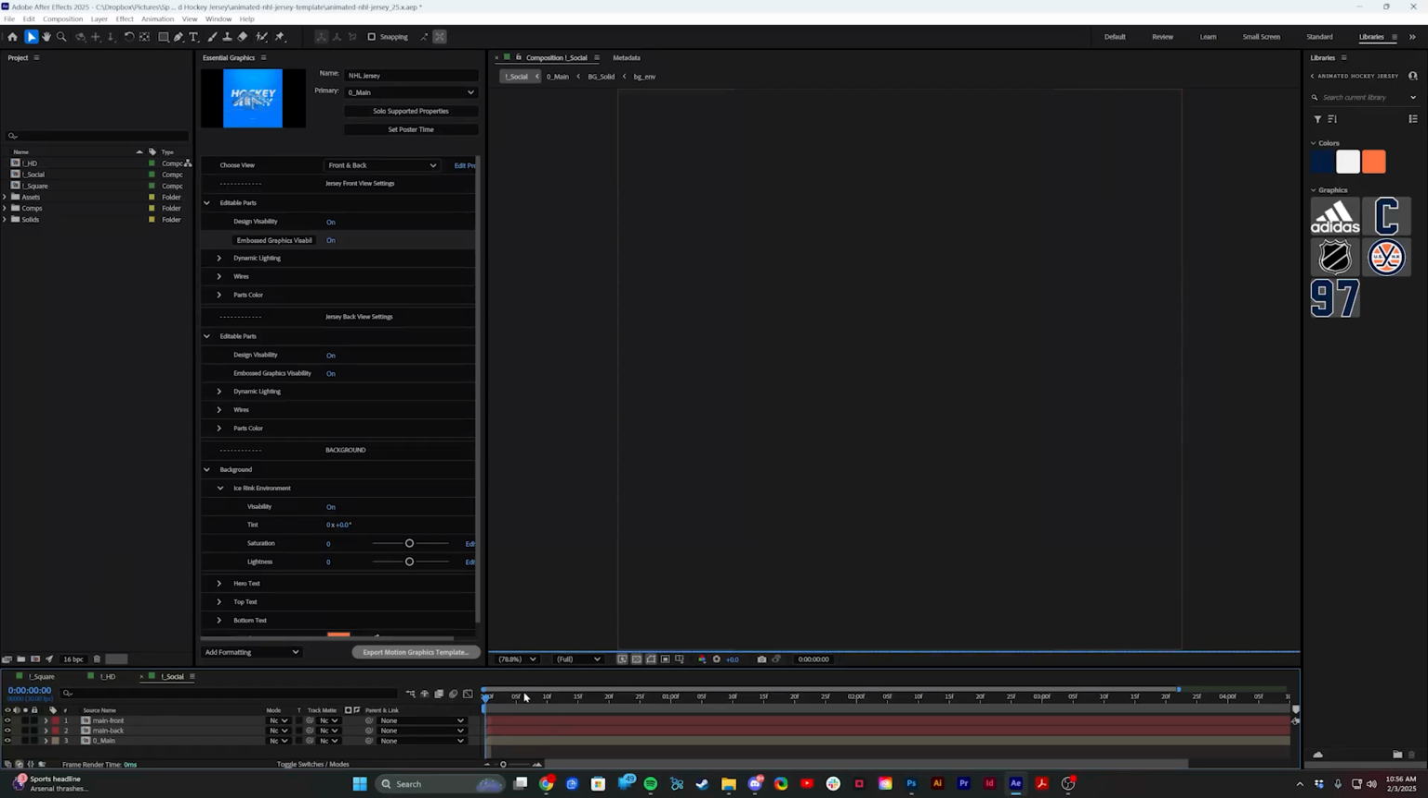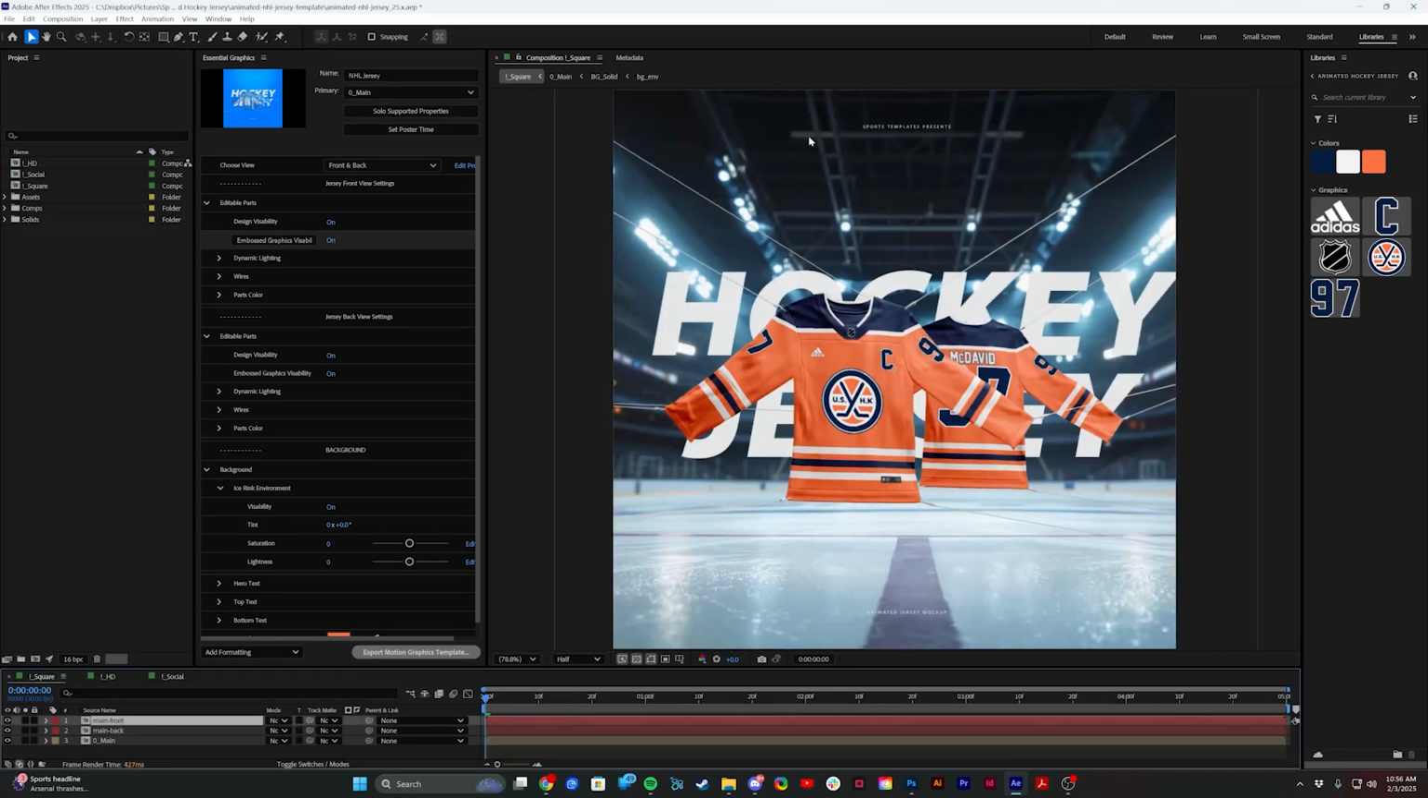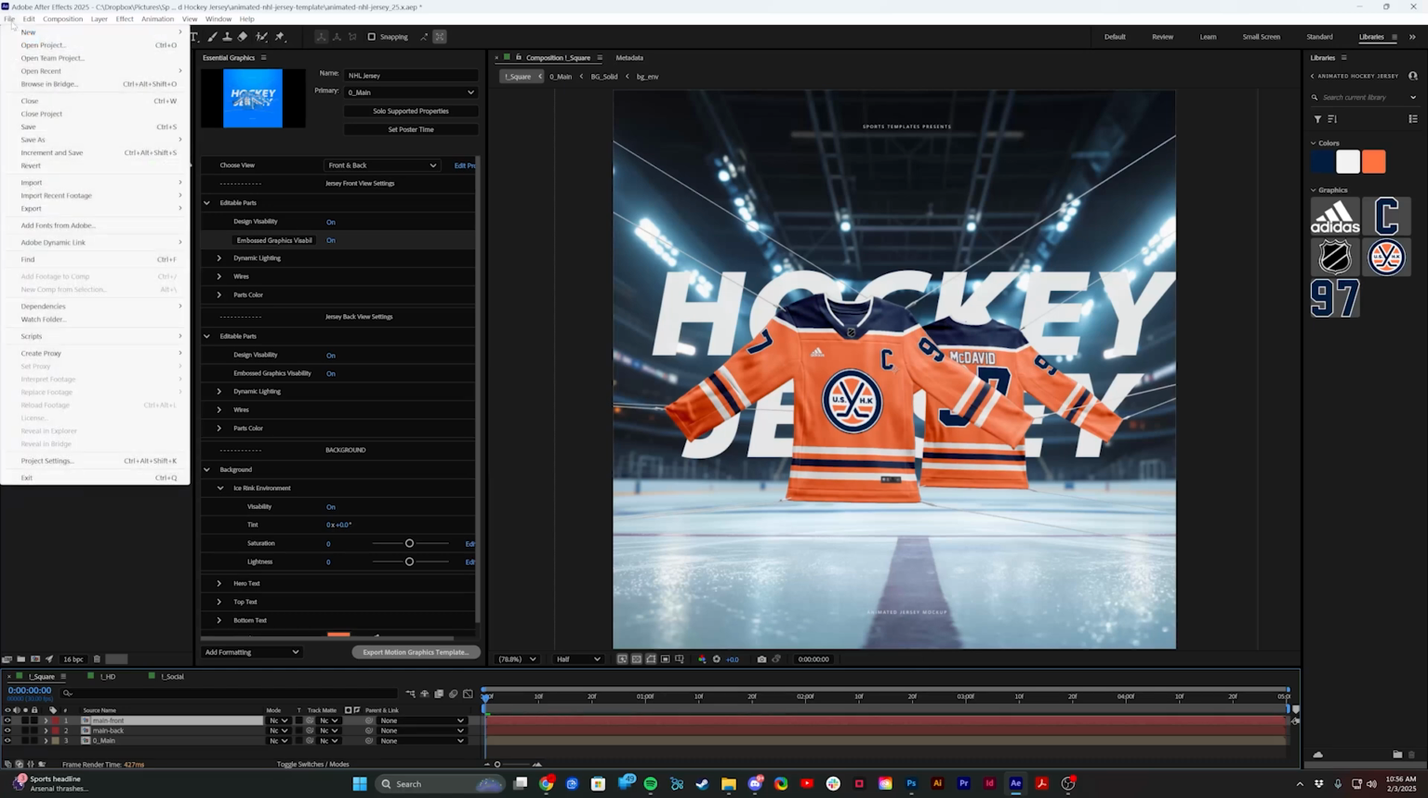But then once you're ready, there it is. Once you're ready, you can select whatever view you want. I'm again going to stick to the square view. And from here, you can go on to render. What I like to do to render is go to File, Export, and add to Adobe Media Encoder Queue.